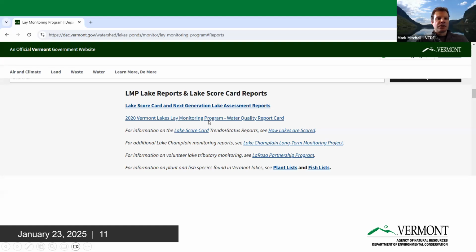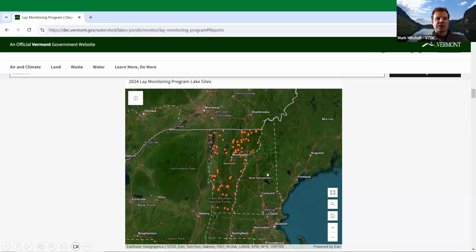And then there's the other links to like the Lake Champlain monitoring program, the LaRosa Partnership Program, which does tributary monitoring. We've incorporated more lake tributary monitoring in the past several years. So kind of collaborating with that program as well, where we're having issues or we're wanting more data on what's coming into our lakes. There's also plant lists and fish lists that might be a little bit outdated, but those are kind of the best information we have for what's in the lakes based on surveys that were done in the past.